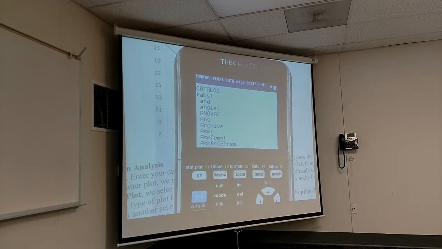Absolute value is up at the top. It's got the AND option in there for Boolean algebra. There's all kinds of nifty stuff. I don't know what Boolean means. Look it up. All right.